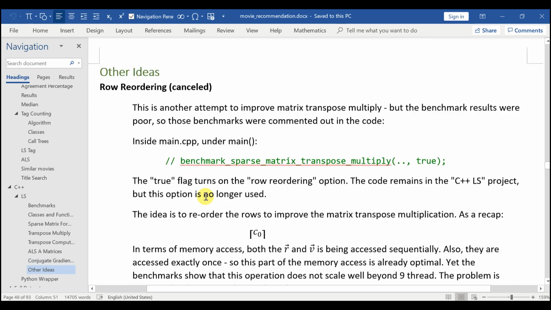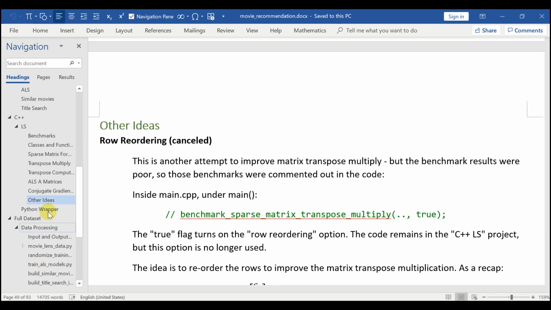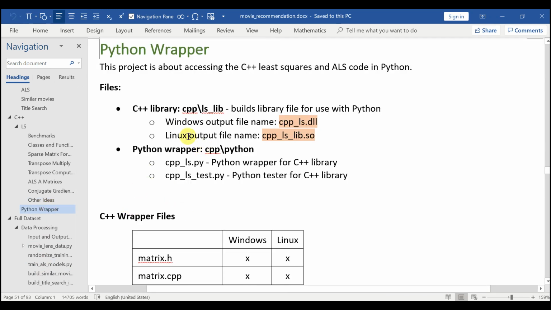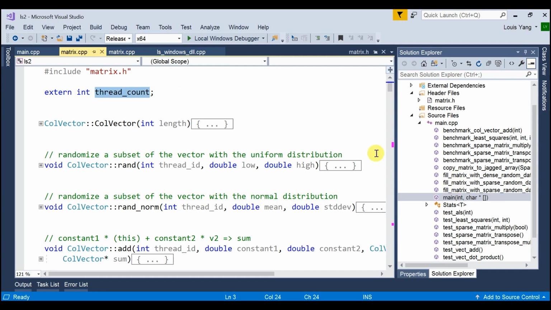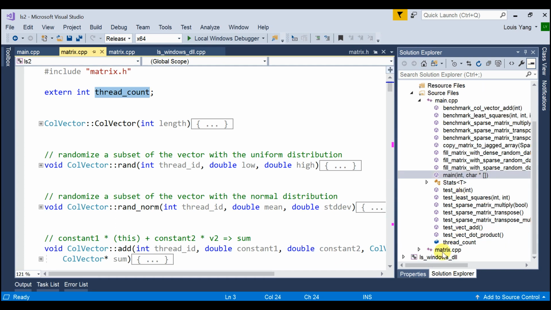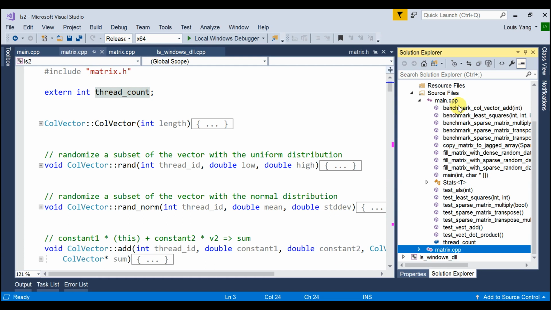So next up is the library project. Okay, so the LS project, what I call SCPP/LS, is a pure C++ project that develops routines in the matrix CPP file and then tests those routines in the main.cpp file. But that's pure C++.